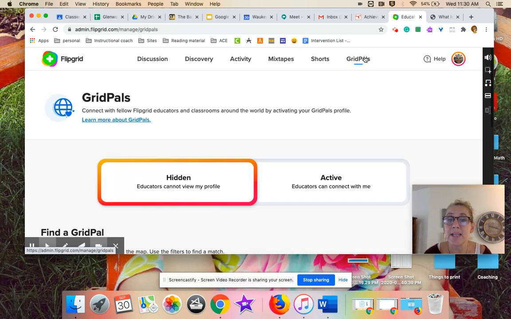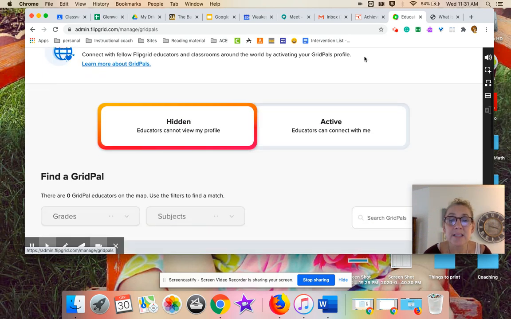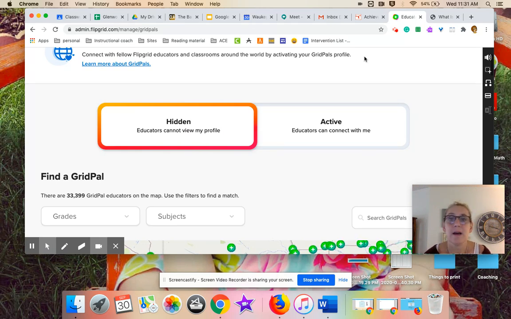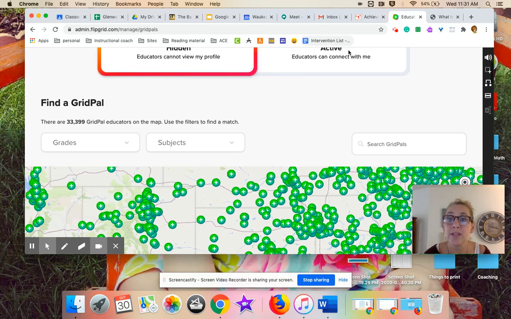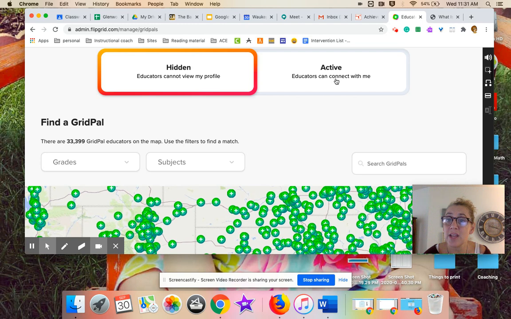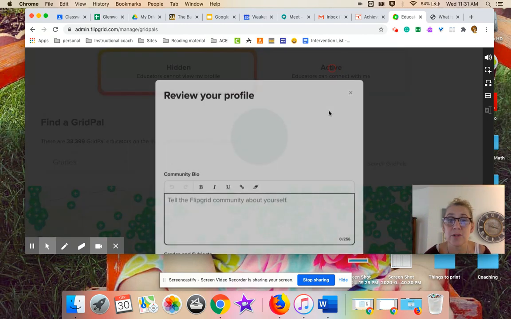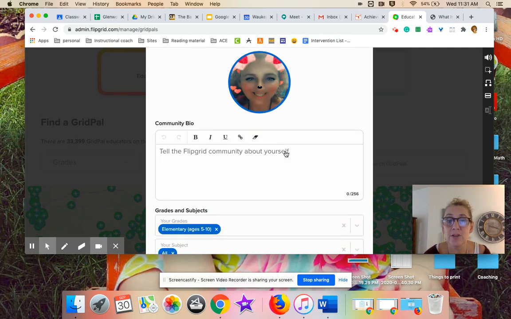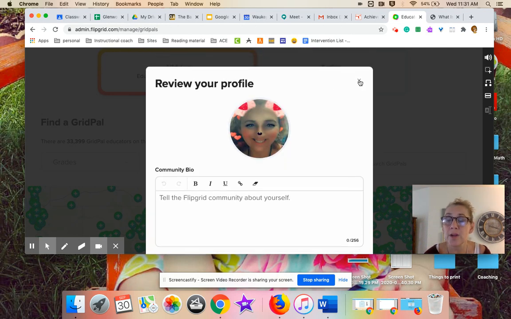And the last one is GridPal. And so this is kind of cool because you can find educators across the world. So if you had a topic, Hispanic month, mariachi band, whatever, and you wanted to find somebody that had that same topic and work together, you guys could. So you would have to have educators that can connect with you. So the first thing you're going to need to do is make sure that you give a bio so that everyone knows who you are, what you teach.